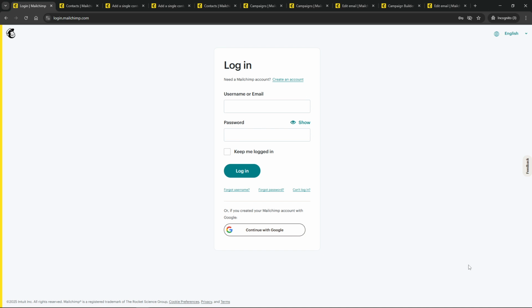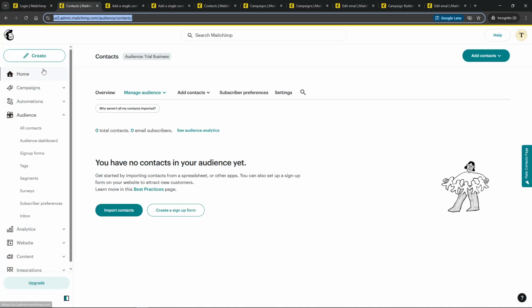First, you'll need to log into your Mailchimp account. Once you've logged in, head over to the Audience tab. This section is essential because it manages who you're sending your emails to. After accessing the Audience tab, the next step is to click on All Contacts. Here, you'll need to create a new audience by selecting Create Audience. If you already have an audience that suits your needs, you can opt to use that as well.